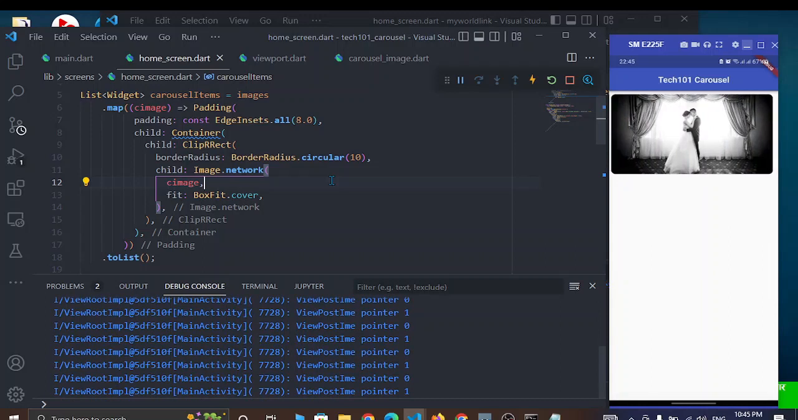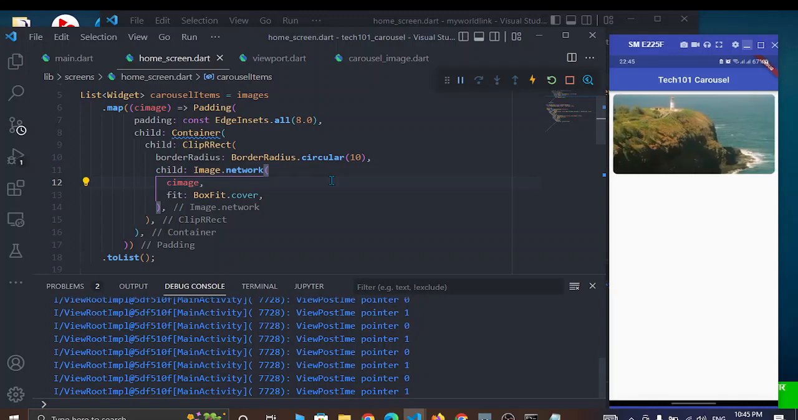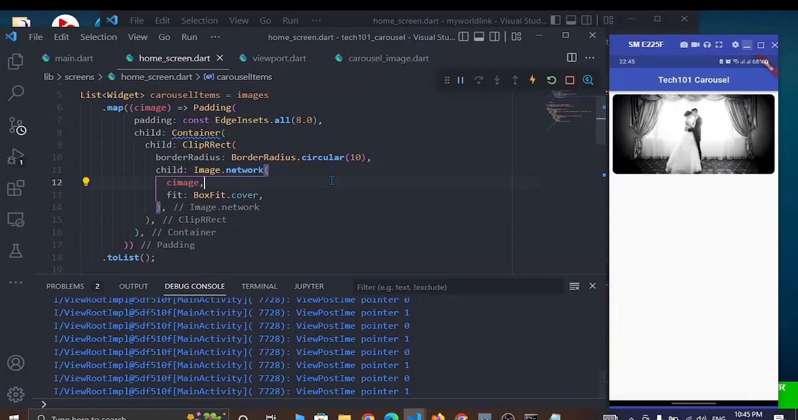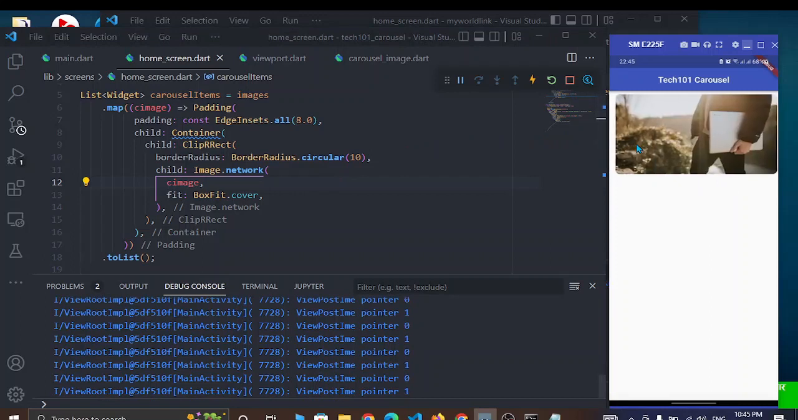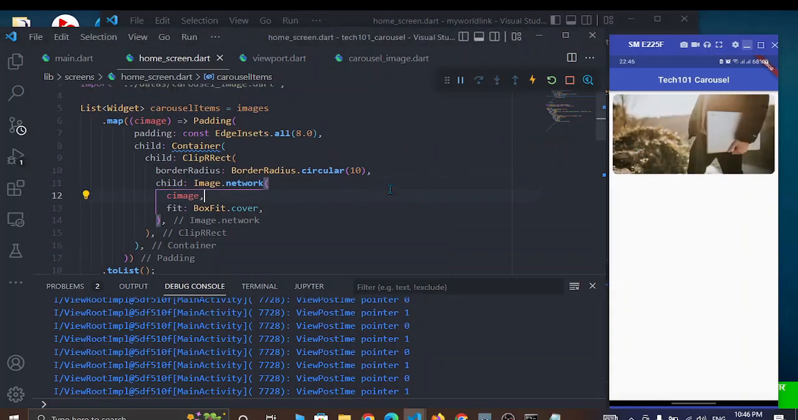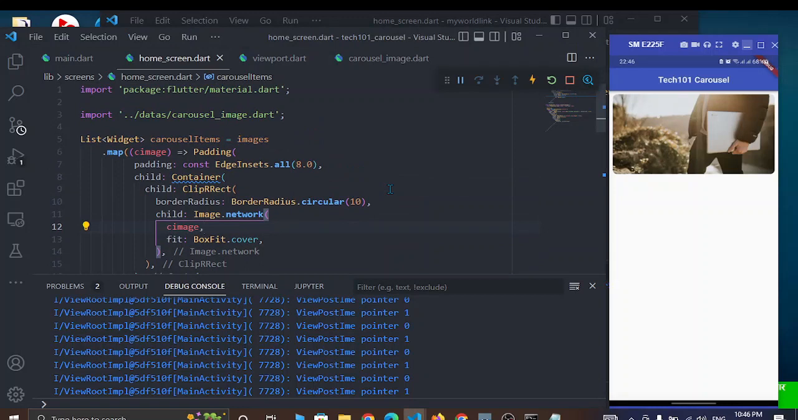Okay, so the next thing that we are going to do is make this page view or carousel slide automatically. Now I'm sliding it manually like this. Okay. For that we are going to use timer. Okay.